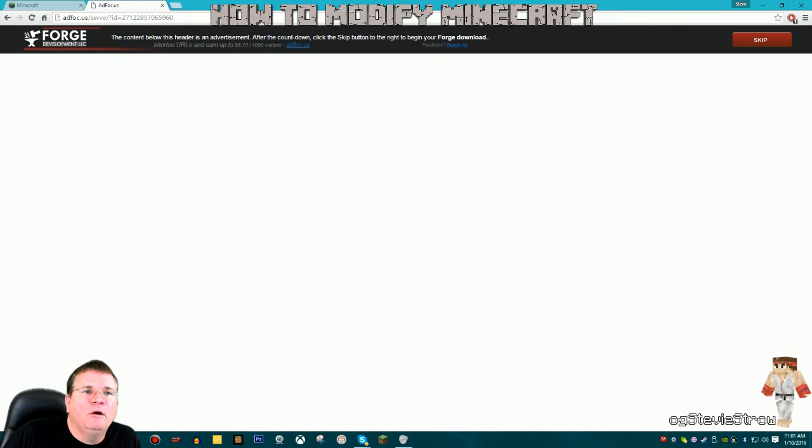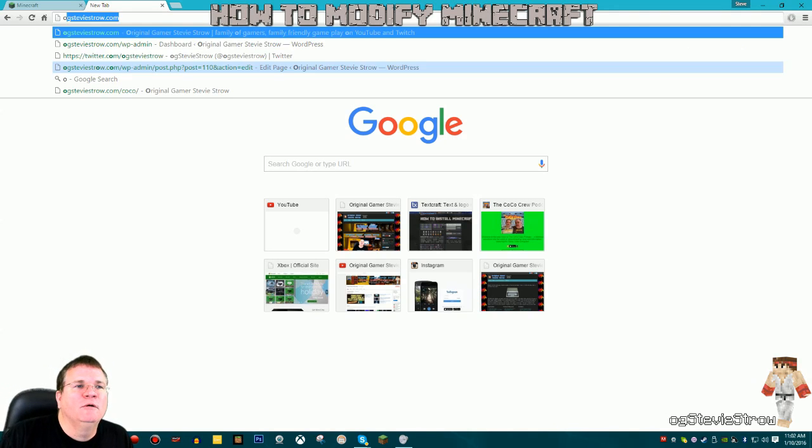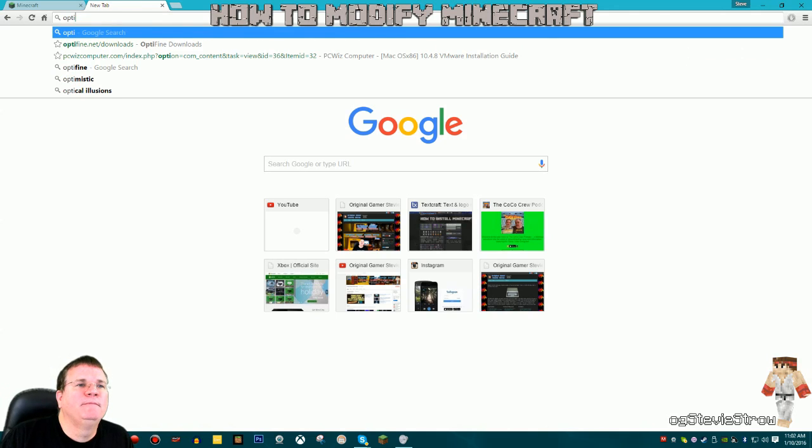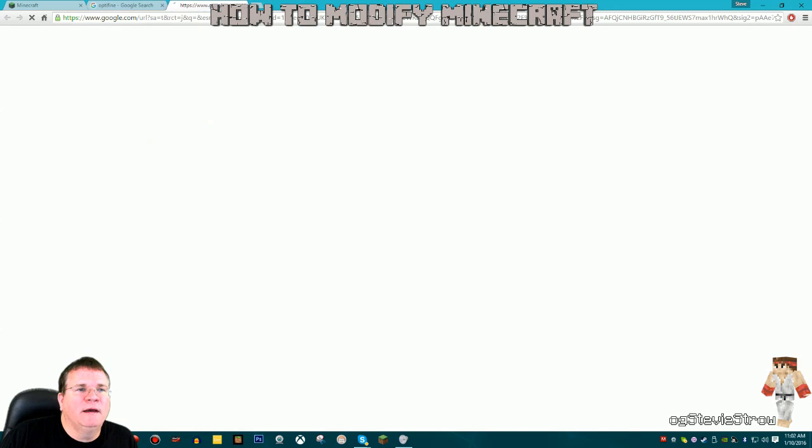The first mod I always like to get is a mod known as OptiFine. OptiFine greatly enhances the way things look in Minecraft. It makes things a little bit sharper, a little bit crisper, and it also increases your frames per second. It's very useful if you have a slower computer, because OptiFine allows you to run a little bit smoother with a little bit less lag. So if I do a search for OptiFine, O-P-T-I-F-I-N-E, the website is just called optifine.net.